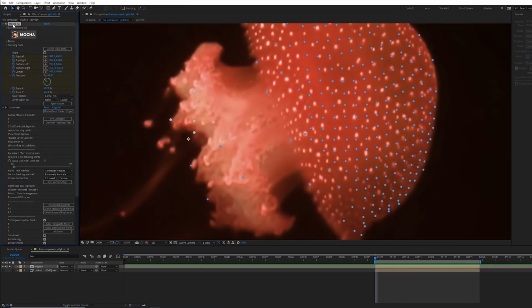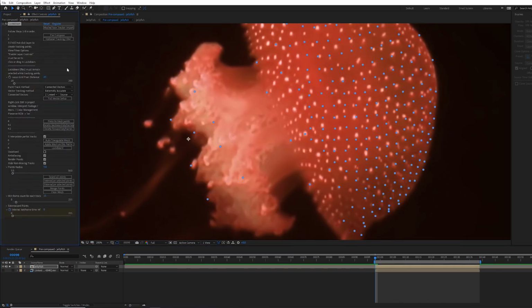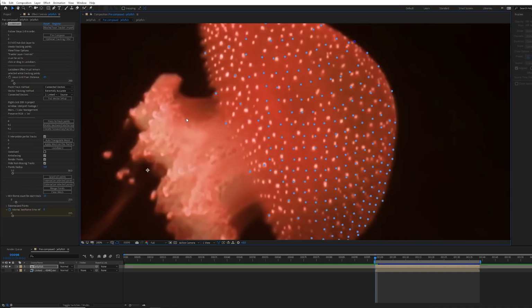I'll just delete Mocha, we don't need this anymore. And actually, I'll delete these points because I think I want to be focused on just the head for this jellyfish, not for the tail. And let's look into mesh building.